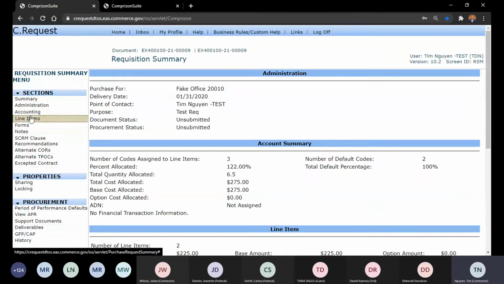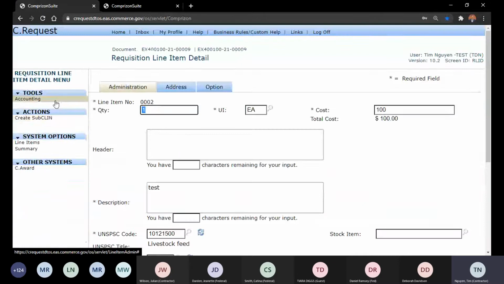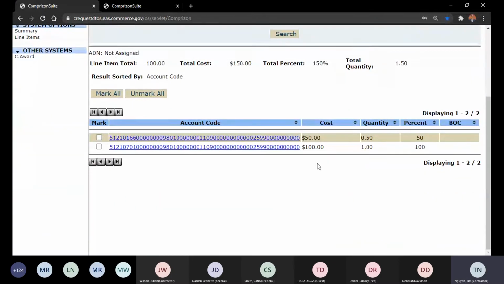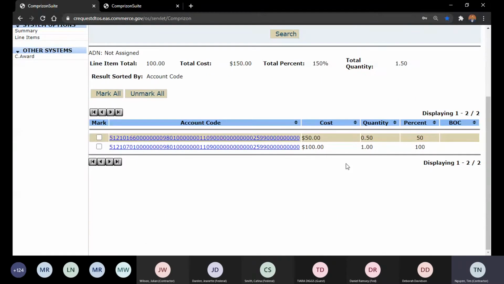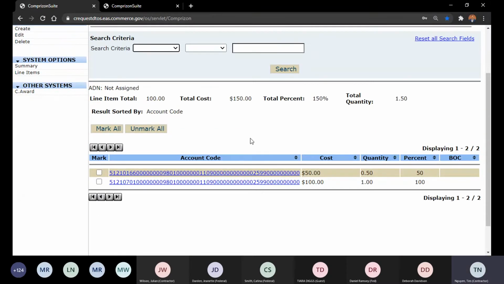If I go to summary and I go back to line item number 2, the change that I made to the default percentage did not carry over. Okay, so again, just another proof of concept that when you're making adjustments to the accounting code defaults in the account code summary menu, those changes are not retroactive. All right.